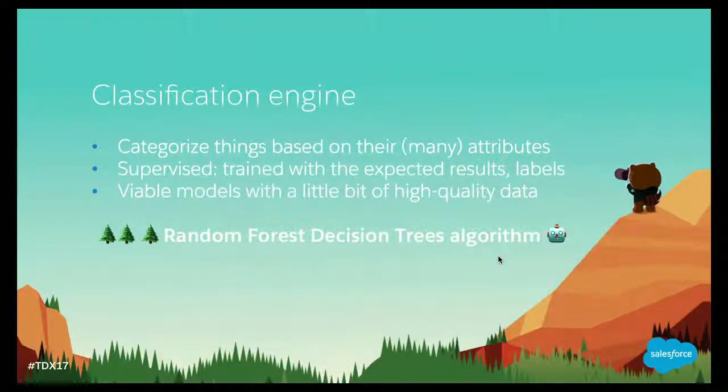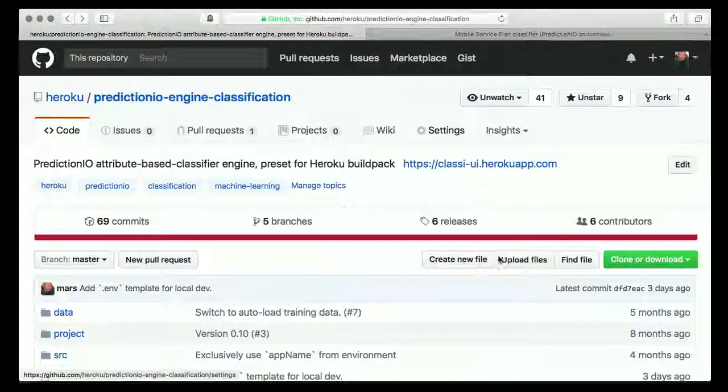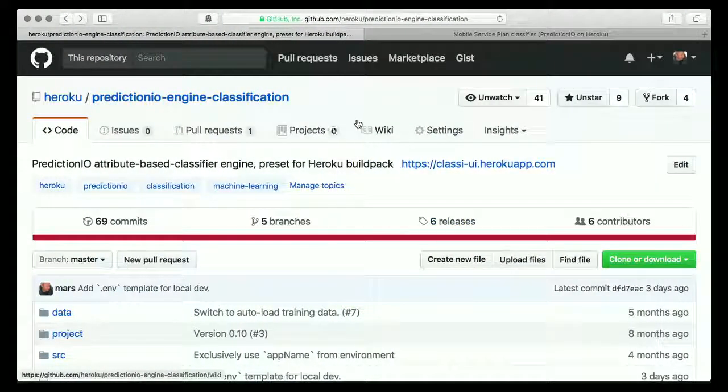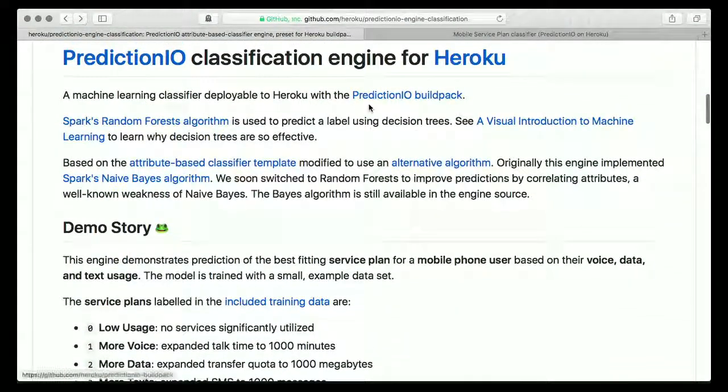So let's actually take a look at our classification demo. Once again, this is on GitHub. It's linked off of the Buildpack. And I want to point out that here in the README, we've tried our best to document this really well. Here's a link to the random forest algorithm. You can go and read about how this works, and comparable algorithms to it. It's a really fascinating internet hole to go down one evening late.